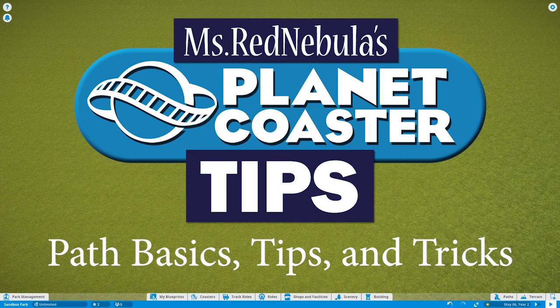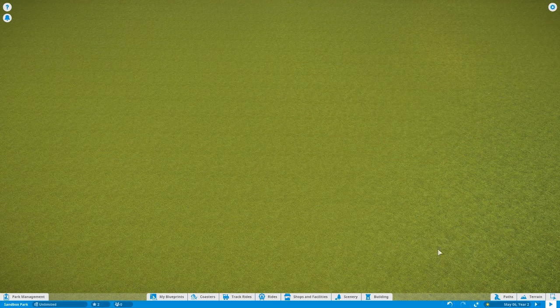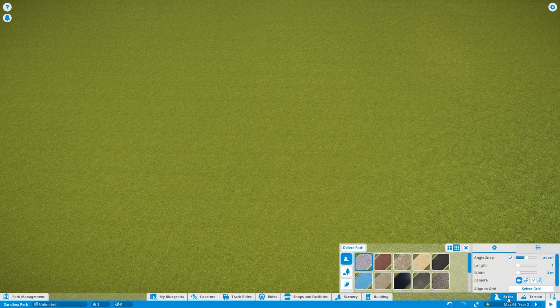This video will explain how to use paths in Planet Coaster, as well as a few tricks. To start with, open the Paths tool by clicking the button on the lower right side of the screen. From here, you can create a path anywhere between 4 and 10 meters wide.